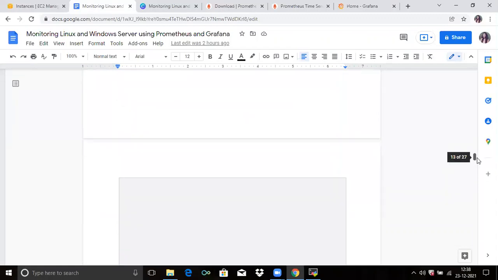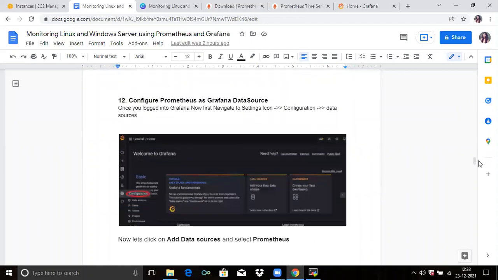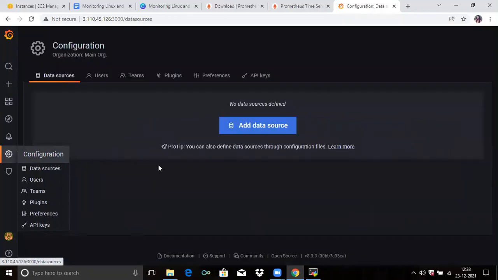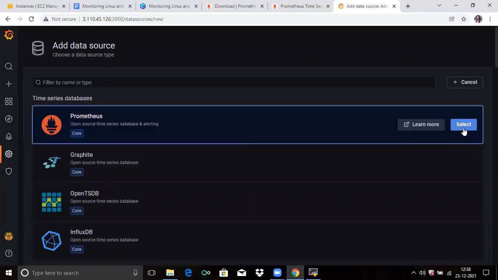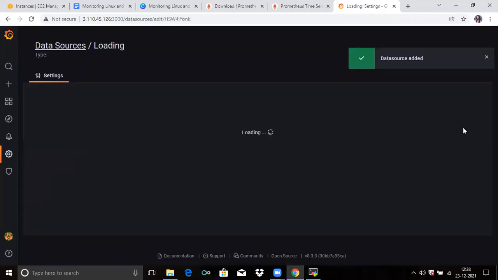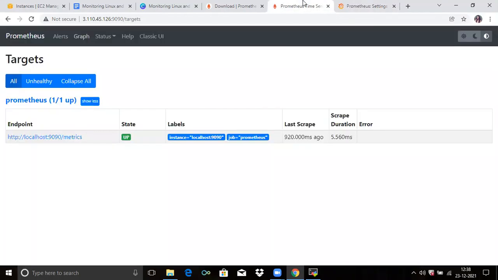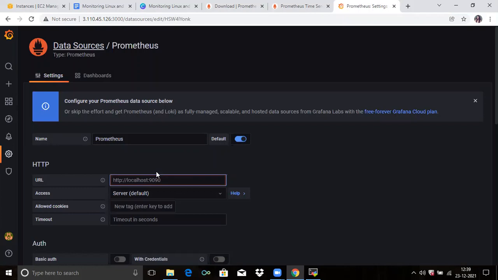So the next is to configure Prometheus as a Grafana data source. For that, firstly, you need to click on settings and configuration, and then click on add data source, and here select Prometheus. Now here you need to paste the URL of your Prometheus. So copy the URL and paste it here.